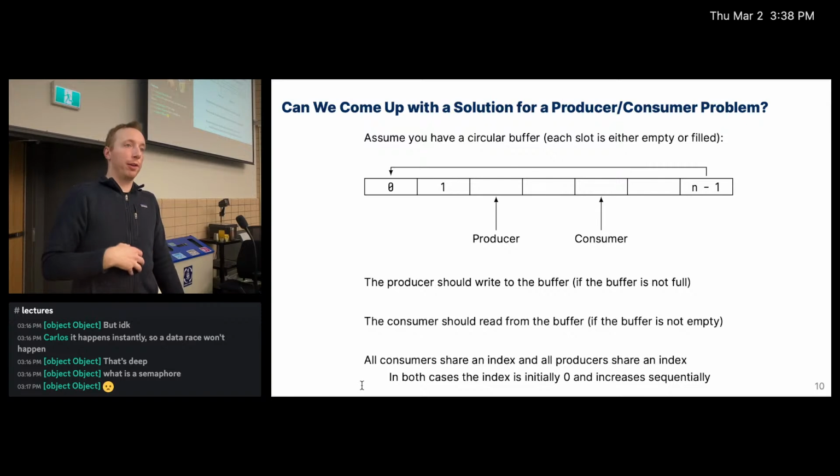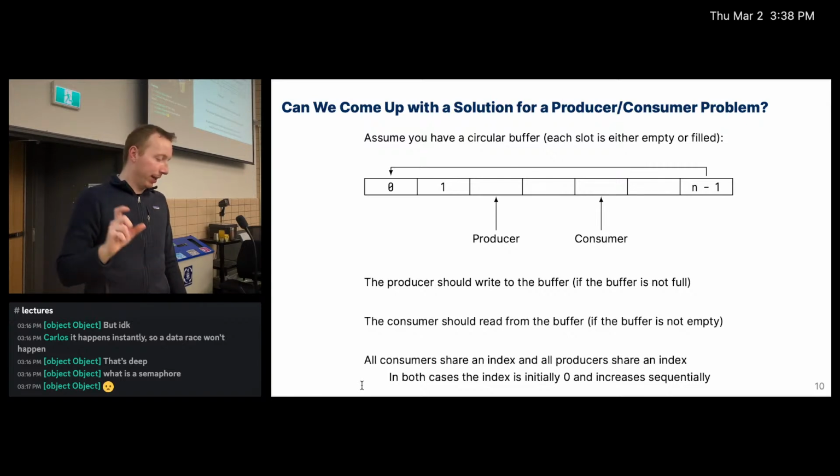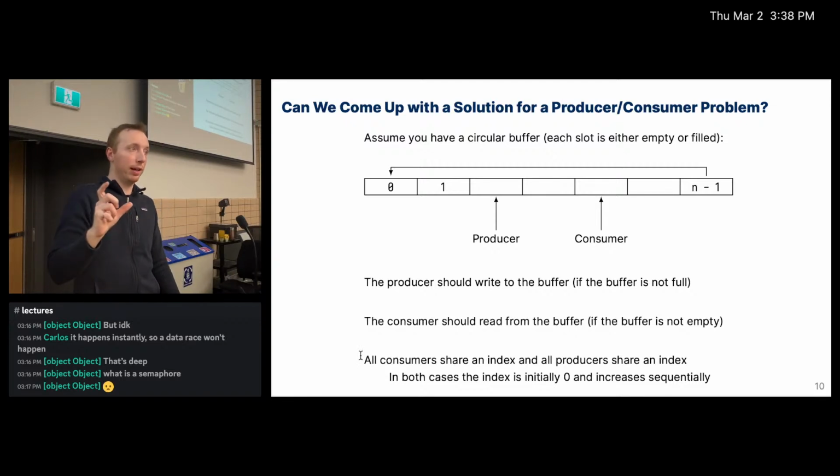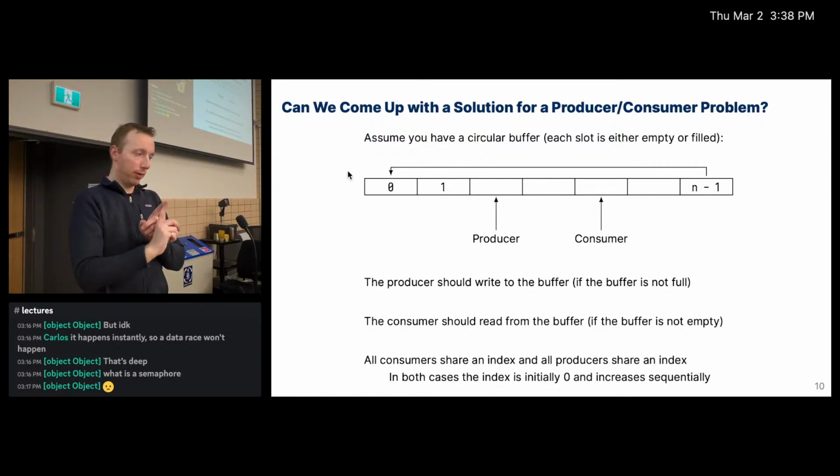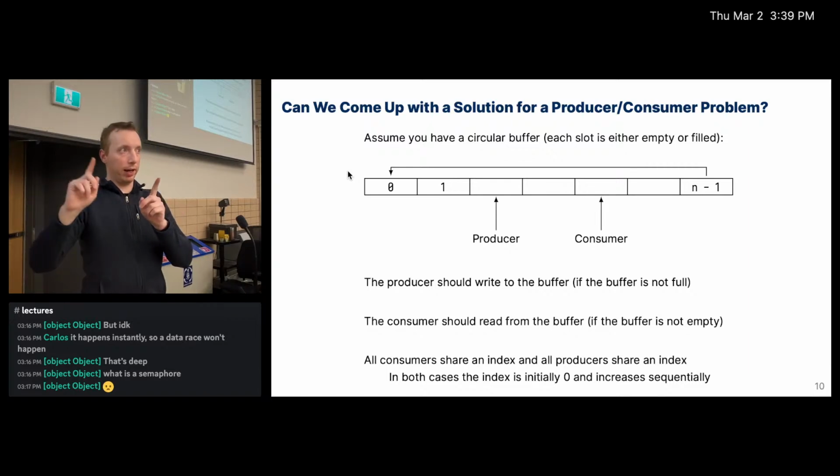So for this, one way you can do it is make it so that all consumers share an index and all producers share an index. So I'd have to make sure that there's no data races for that index between all the producers, and no data race for that with all the consumers. And in both cases, the index would just start at 0 and then increase sequentially, and if it hits the end, it just goes back to the beginning.